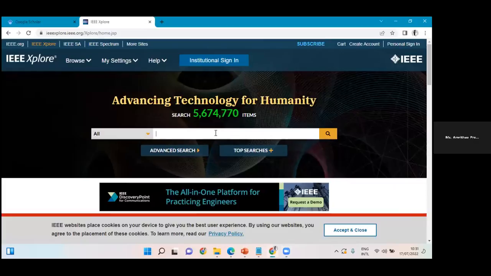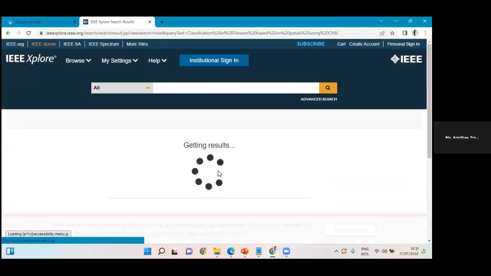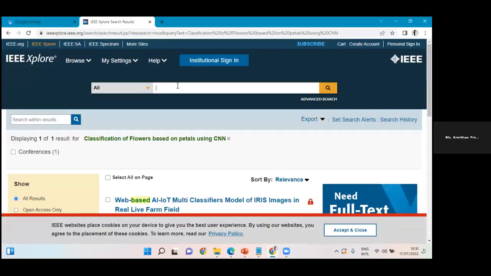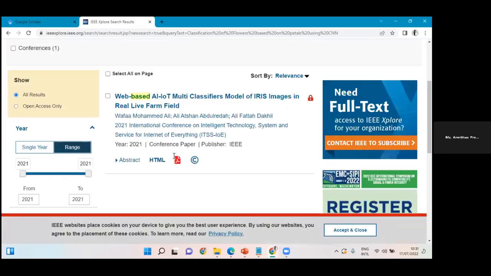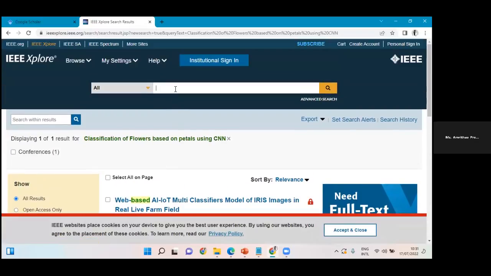For example, if you are going to search for a machine learning technique, or let's say again, we can use the same classification of flowers. So this will be my research title. You can type your title or you can use the same keywords. Then you will find the results.